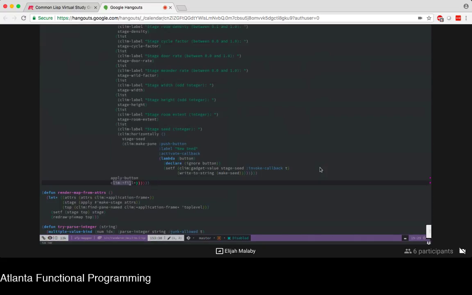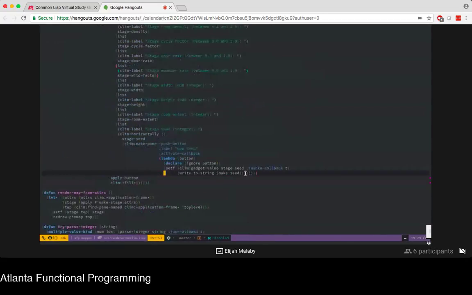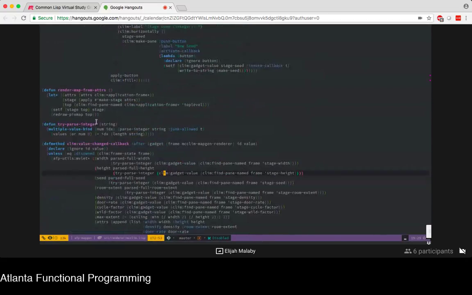That's basically the entire layout. That's the entire application frame. And then we just have the extra logic down here, render map from attributes, which takes the attributes out of the frame, and makes a stage out of them by applying that plist to make stage. And then we get out my top level pane.